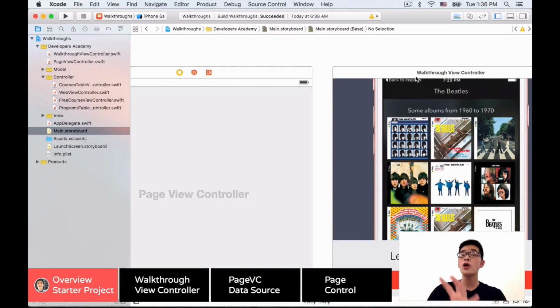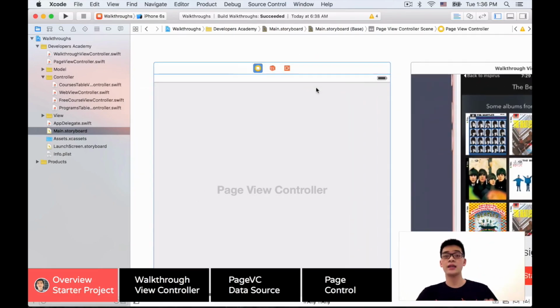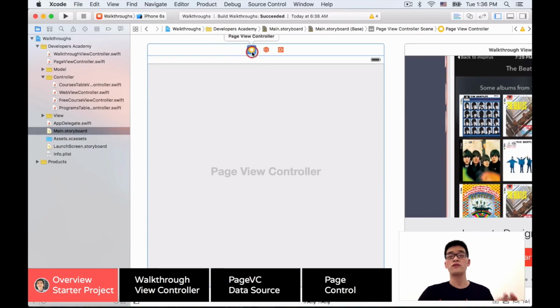Now, the tab bar controller will be the initial view controller, and the logic here is when the courses table view is first loaded, we check the user defaults to see if this is the first time the user has ever launched the app. If it is the first time, then we display the page view controller or the walkthrough view controller. Otherwise, we don't do anything. We can instantiate a new instance of the page view controller from the storyboard in code.